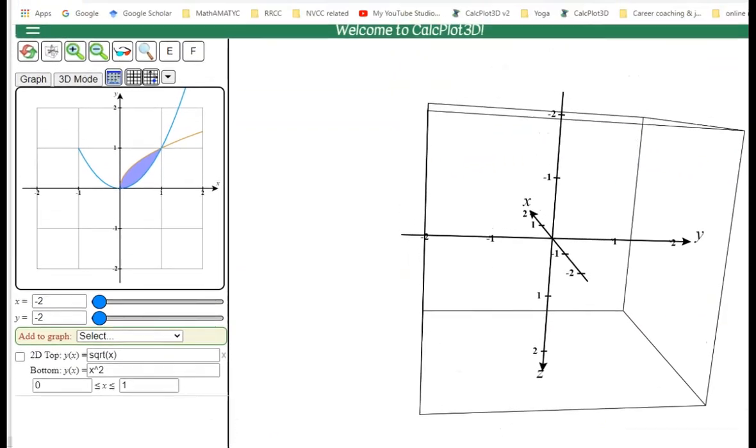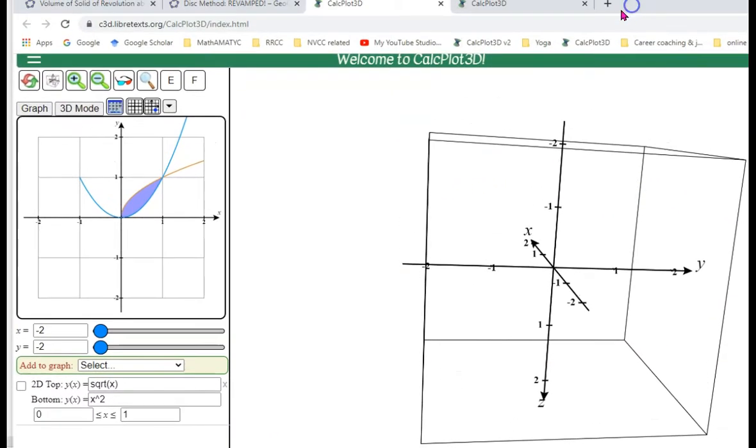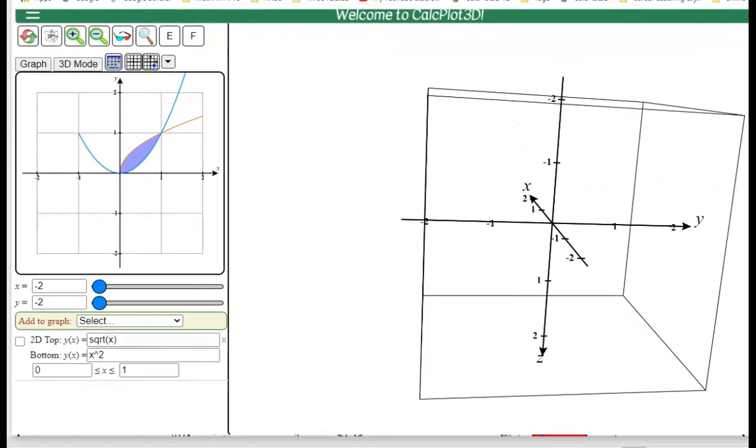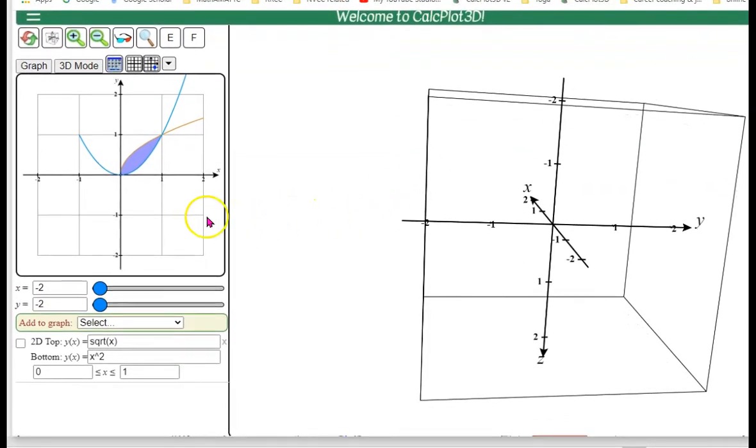For those of you who don't have the notes for this video, here is the URL so that you can find Calc Plot 3D. Now let's take a look at using Calc Plot 3D to produce one of those surfaces of revolution.